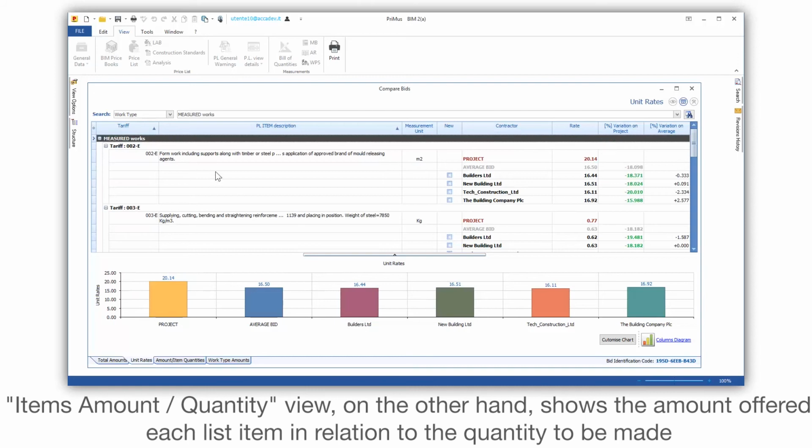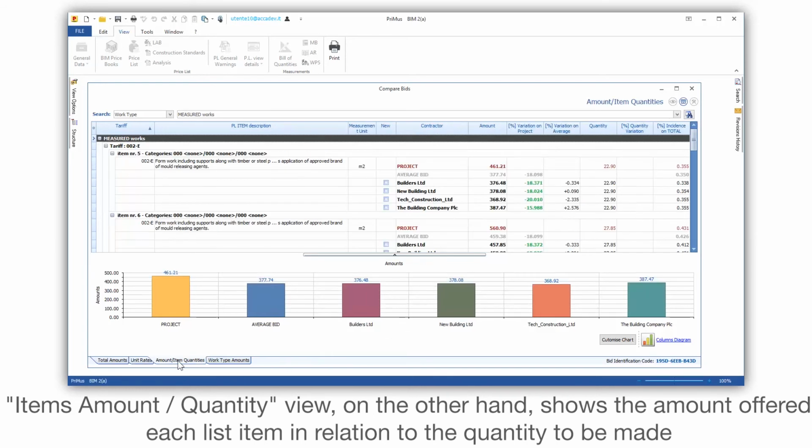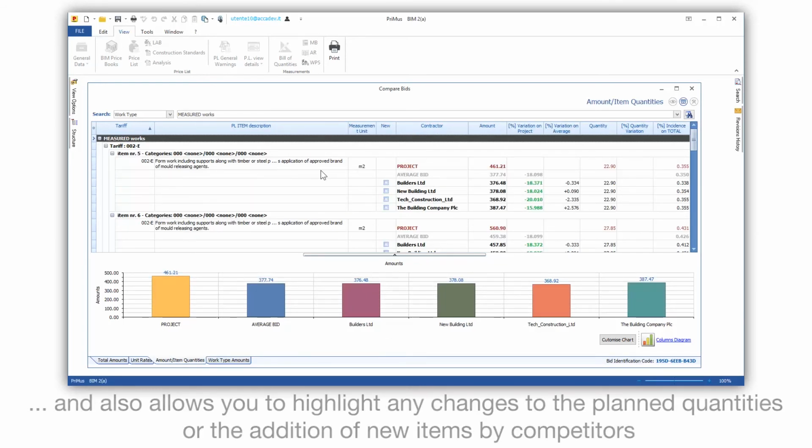The item's amount or quantity view, on the other hand, shows the amount offered for each list item in relation to the quantity to be made. And also allows you to highlight any changes to the planned quantities or the addition of new items by competitors.